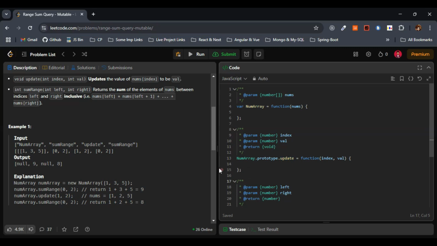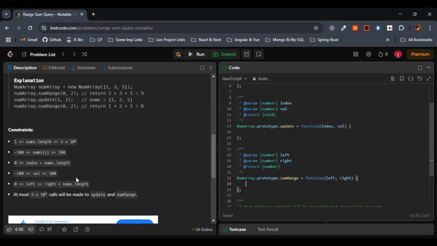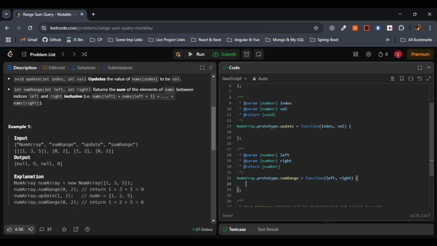We must efficiently support both operations, the update as well as the sum range. The nums length and the number of queries can be up to 30,000. We can use the brute force approach, iterating over the range every time, but that could lead to TLE. Better, let's go with a segment tree for this particular problem.